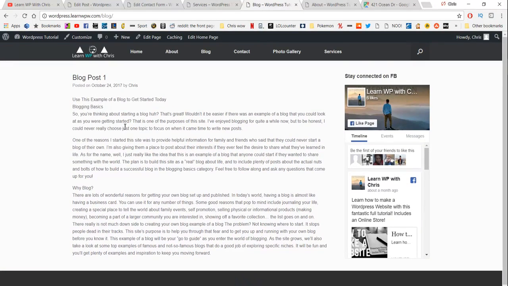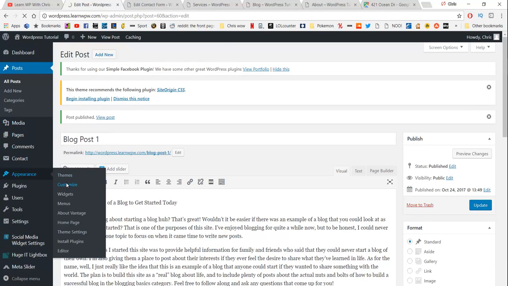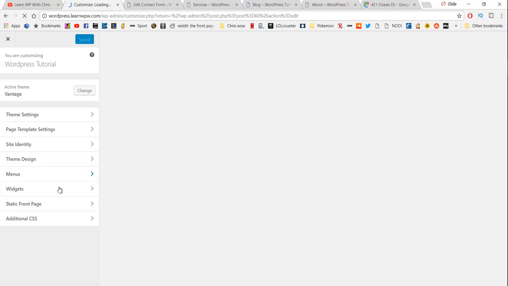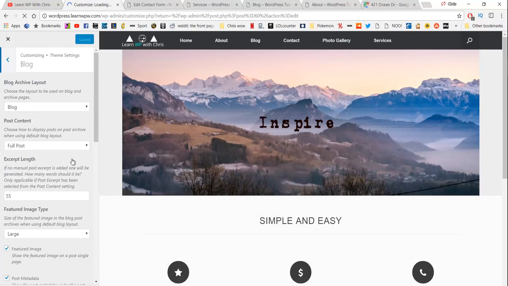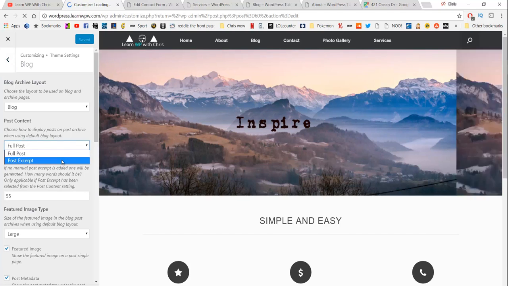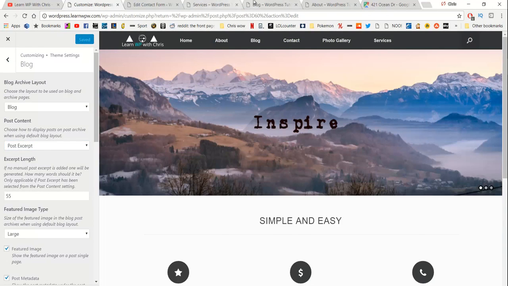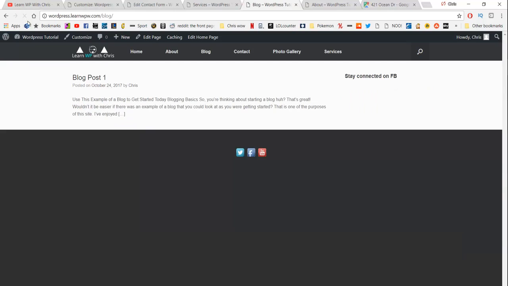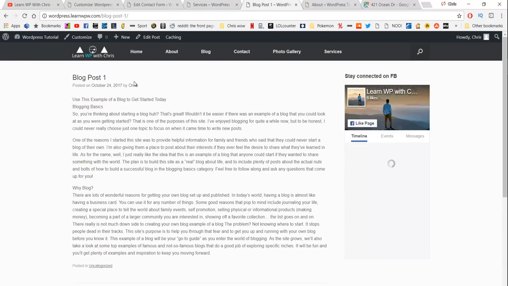But what we want to do with this blog is make it so it doesn't show all of it in one go. And to do that, we're going to go back to here and we're going to go to customize. So appearance, customize. And we're going to go to theme settings and we're going to go to blog. And here where it says post content, choose how to display posts, we're going to change that to post excerpt. So once we click save and publish on that and go to our blog page and refresh, we now only have just the one blog post, and if we click on it, it will open up a whole page for that blog post.